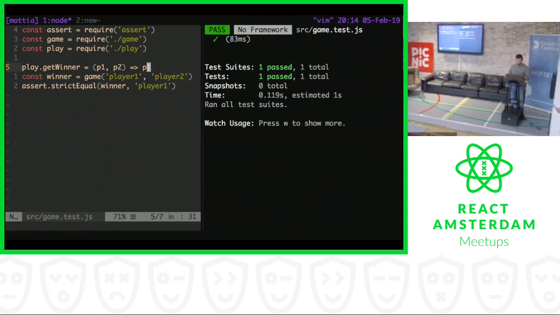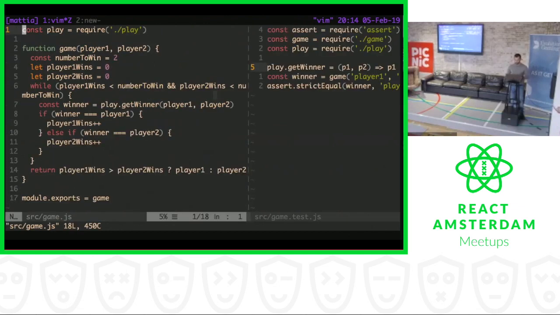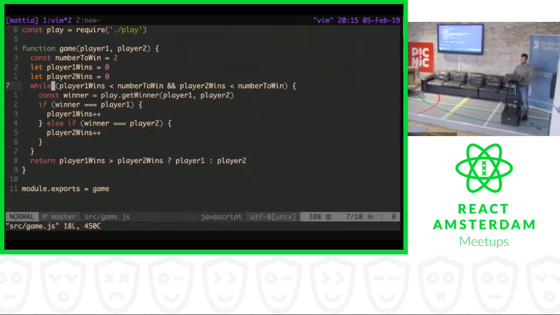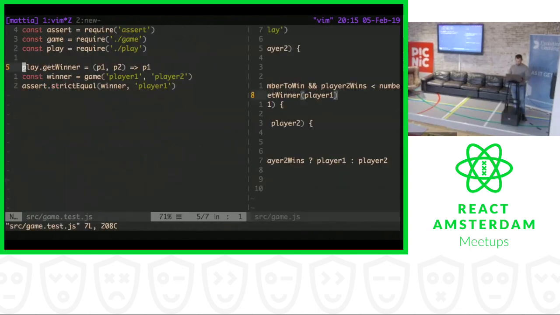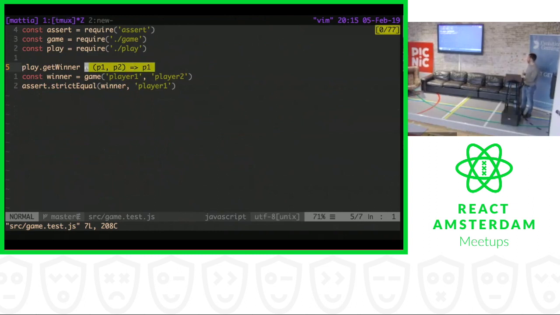But there is one problem. Here is where I'm consuming the external module, and the game function is where I'm using it. Now I'm not using the original play.getWinner implementation, I'm using the custom one that we just did. But what's going to happen now? Let's say I want to break the application. I want to remove the second param, the second argument. If I check it here and refresh, it's always passing. The reason this happened is because overriding the implementation this way doesn't give us enough flexibility to catch this kind of error.